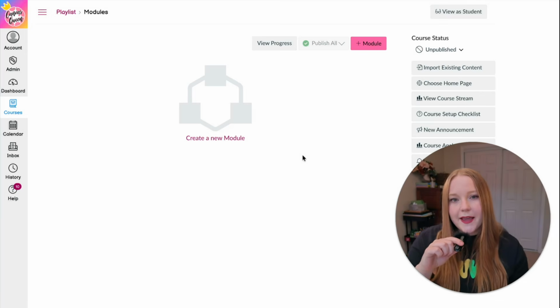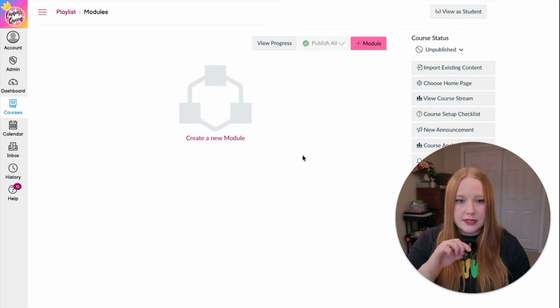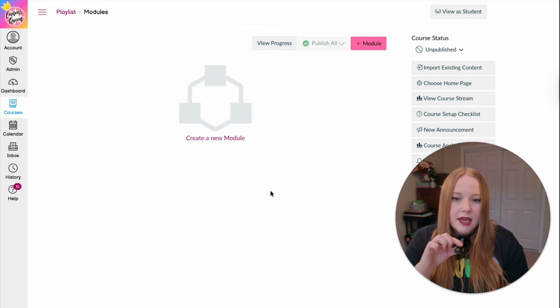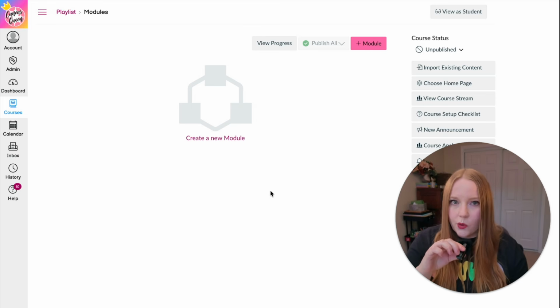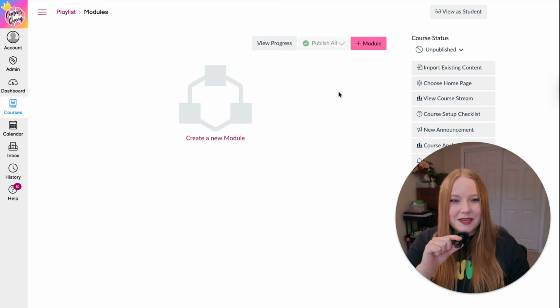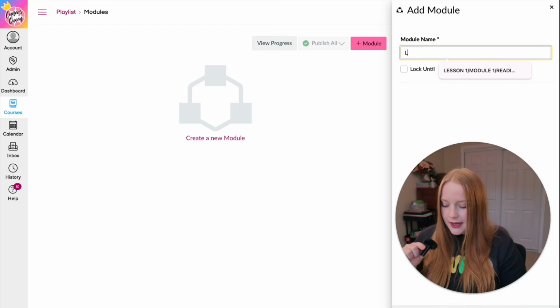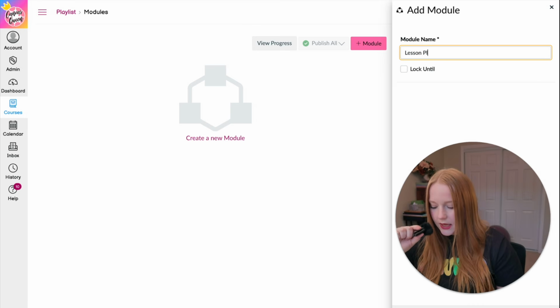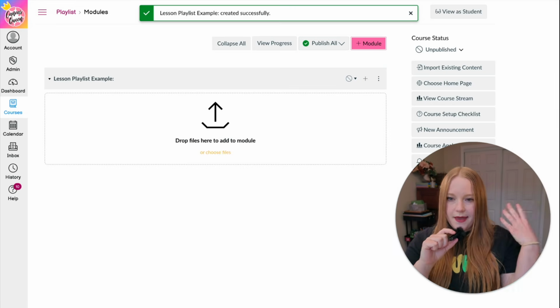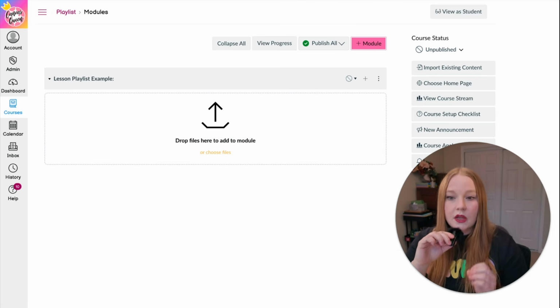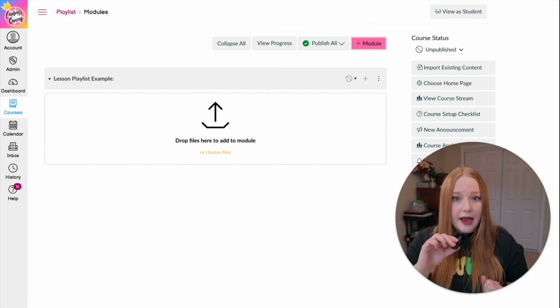So now that I have gone over what a lesson playlist in Canvas is and shown you an example, we're going to create one together. Right now I'm in Canvas. This is a completely empty course. What I'm going to do is come up to modules, click the plus button, and type in lesson playlist example. Then we'll click add module, and there we go. Now we get to start building. So that's the first step: create your module. Now the second step is to add our activities.